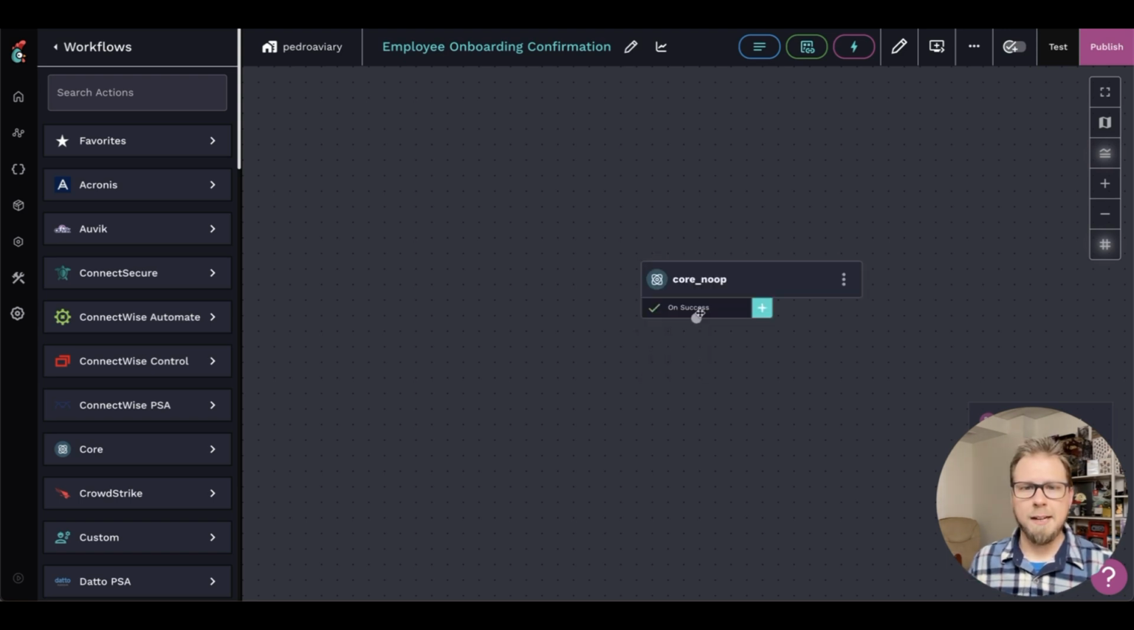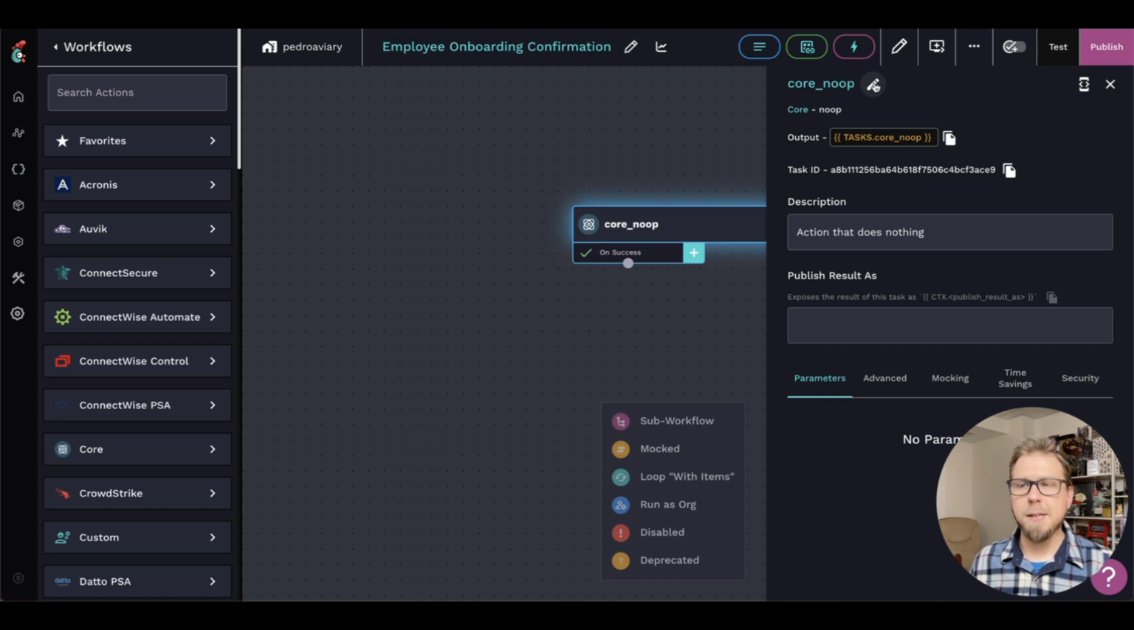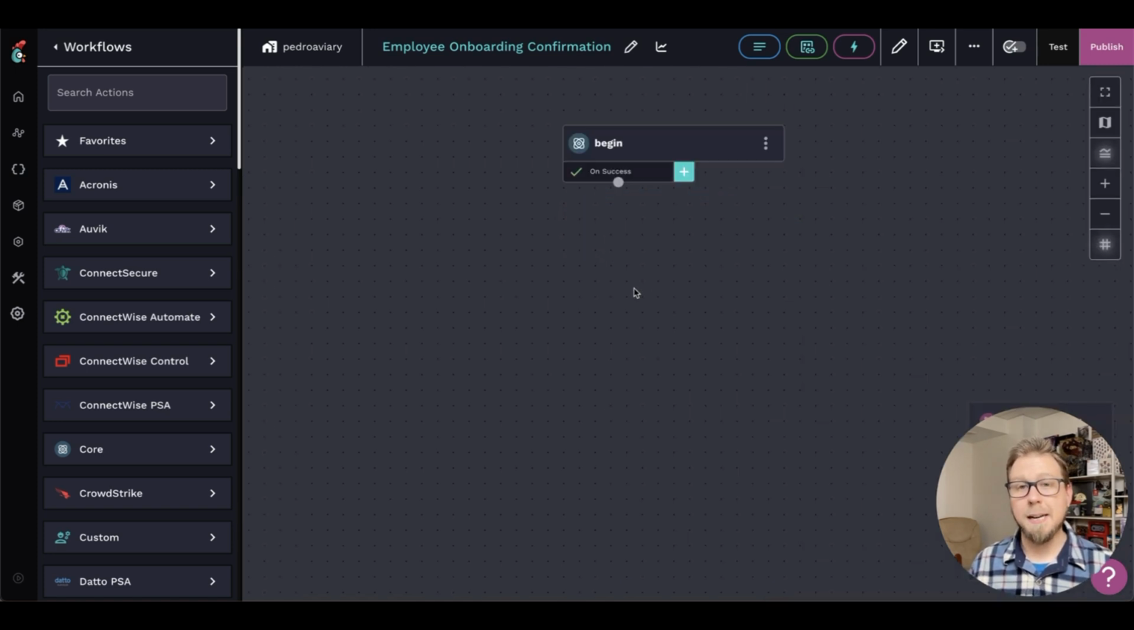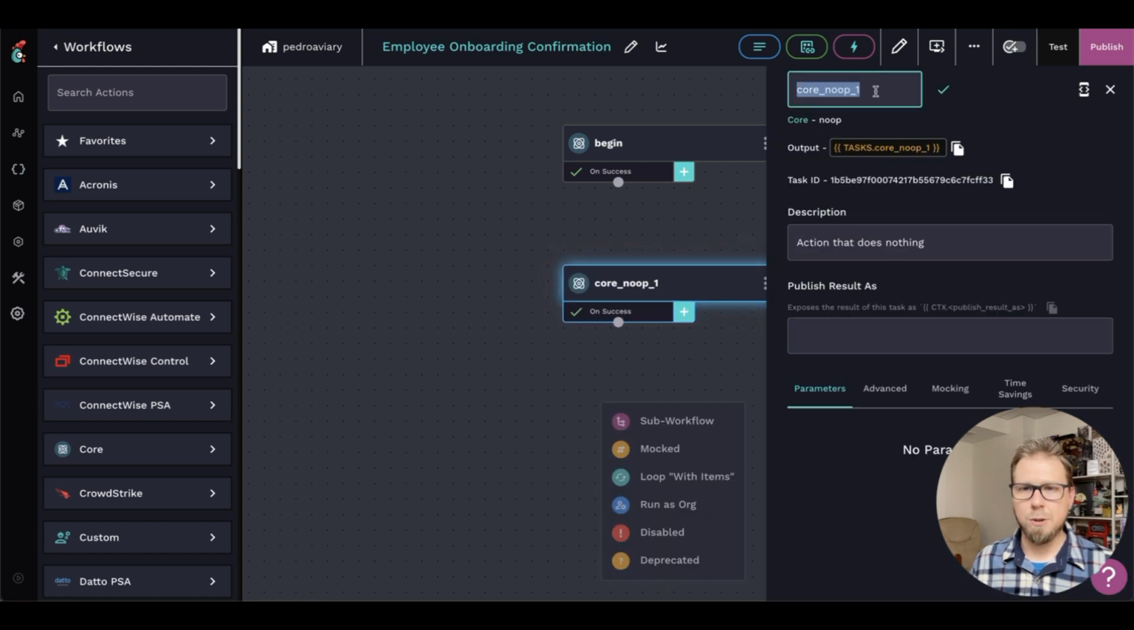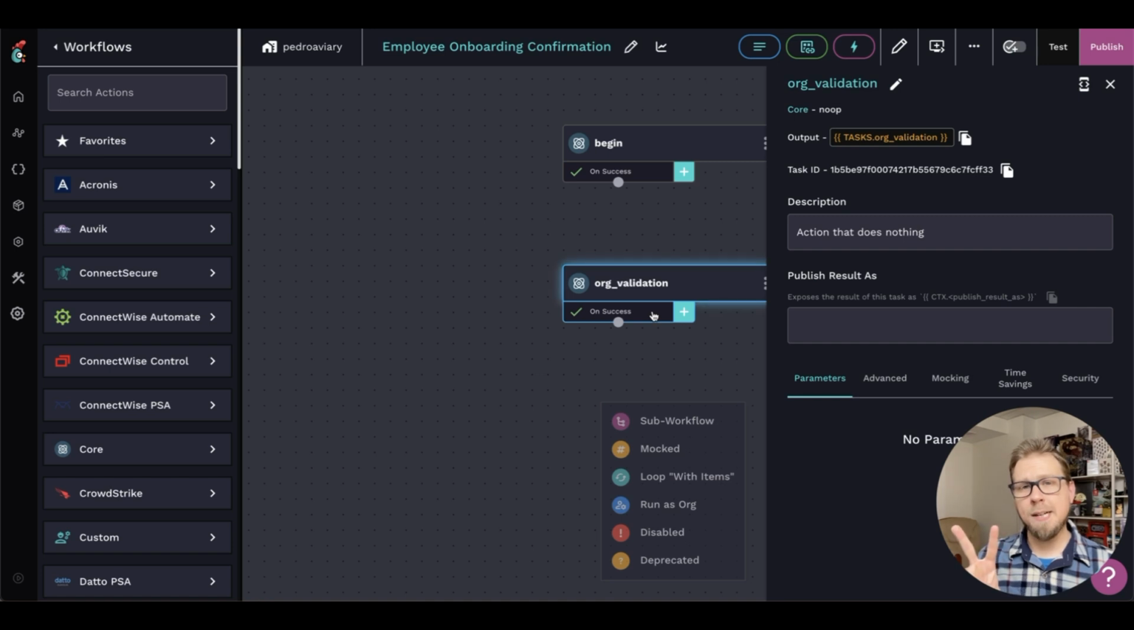To begin, I will add a no op. So for this core no op, I'm going to simply change the name to begin. And I'm going to add my next no op in order to do that organization check. I'm going to change this to org validation. And for this guy, I'm going to do 2 transitions. 1 will be the success based off of the validation, and 2 will be if it fails, i.e. it's not the correct organization.